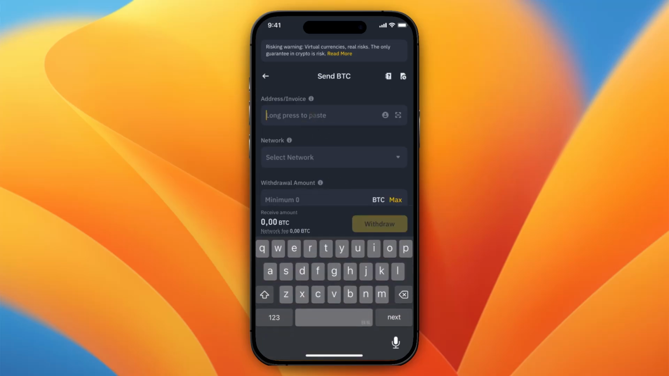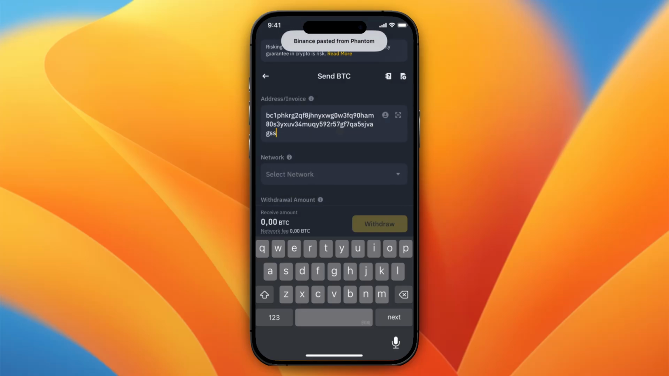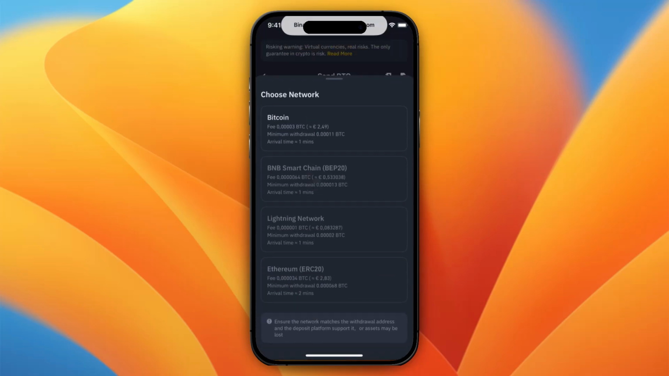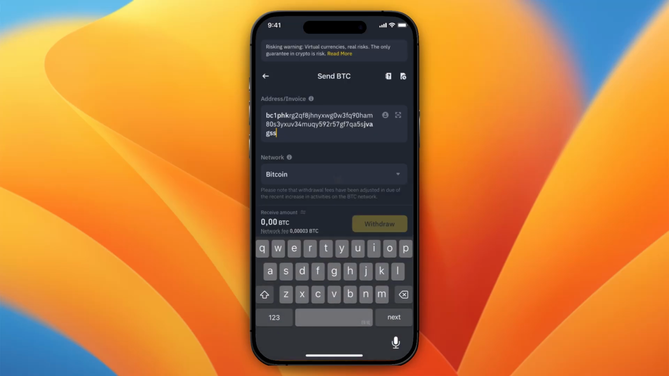in the address from Phantom Wallet. So let's go ahead and click on Paste. And now we need to select the network as well. And I'm always going with the manual one. So I'm just going to select the Bitcoin network from here.